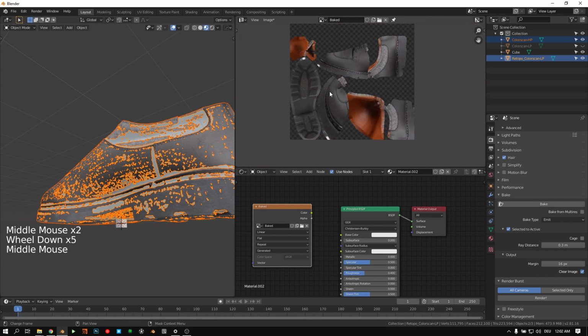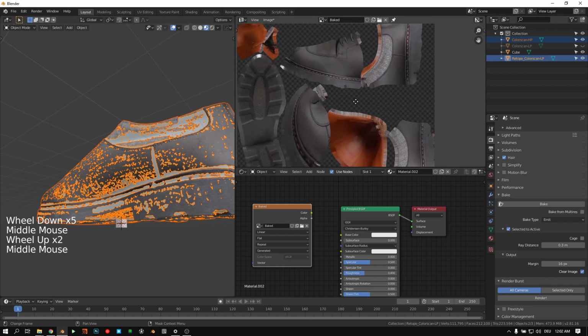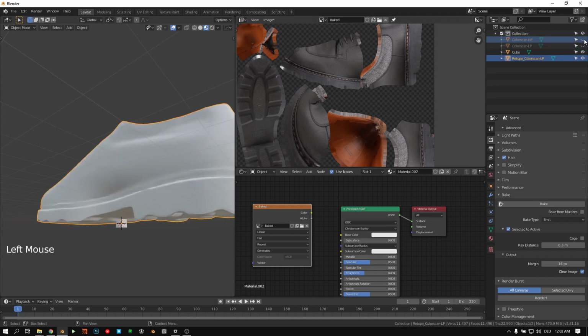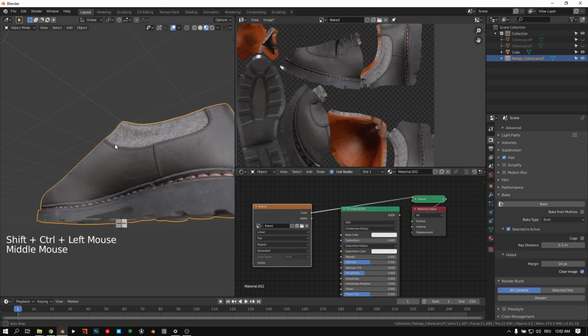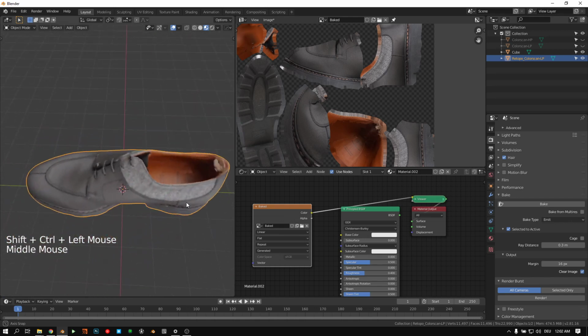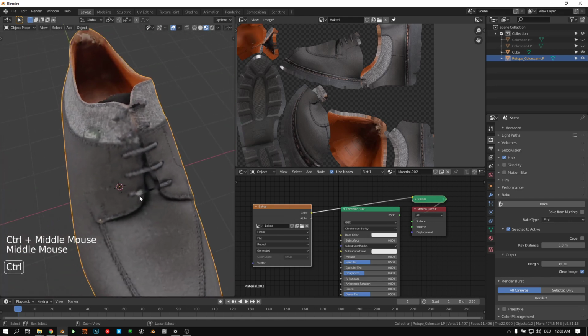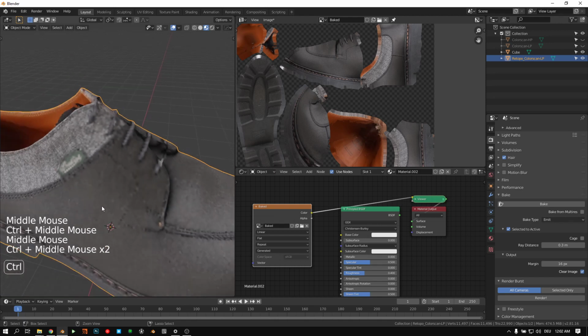And I'm going to check how this looks by unchecking the high poly, selecting the re-topologized version, and by hitting Control Shift, and I'll get a preview like this. Okay, this is looking good enough.